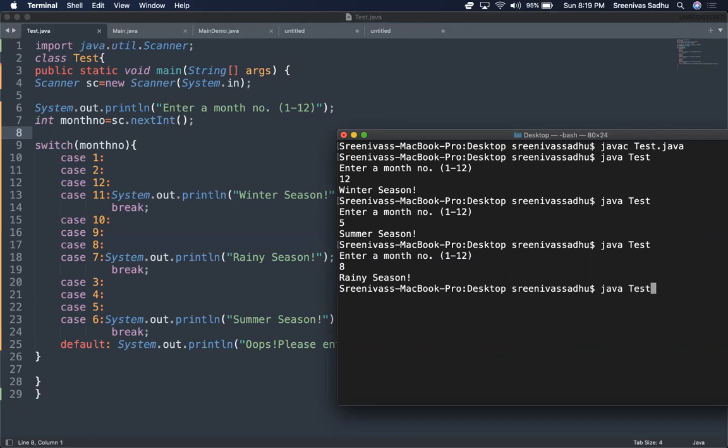And what happens if somebody enters an out-of-range value? For example, somebody is entering 123. So 123 is an integer, but it's not actually there as a case. So it says, oops, please enter a proper month number. So this is how basically a switch statement will work.